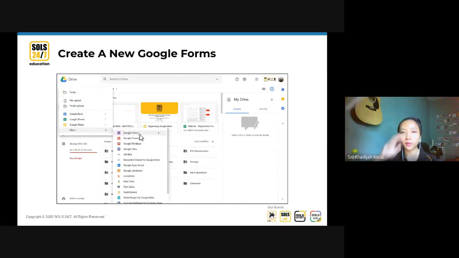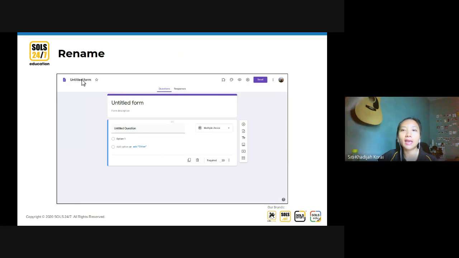Now from your Drive, click on the New button, and from there, bring your cursor to More and then choose Google Form. When you click on Google Form, it will open up a new tab, and it will show you this Untitled Form. It opens the form in a new tab, which is for your new form.